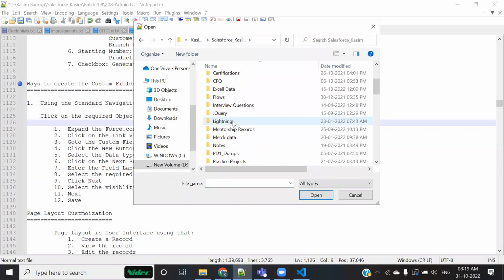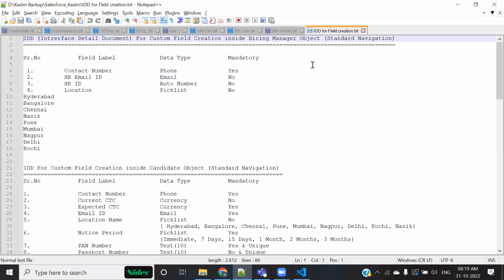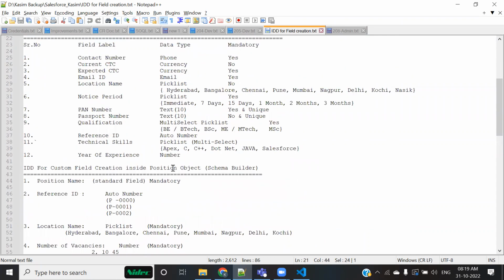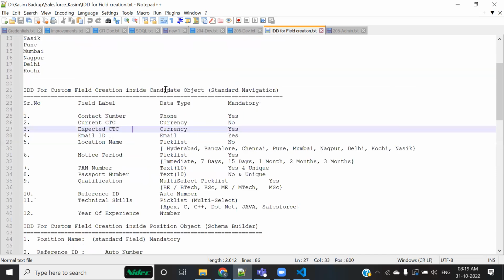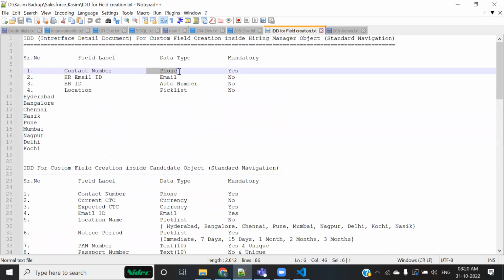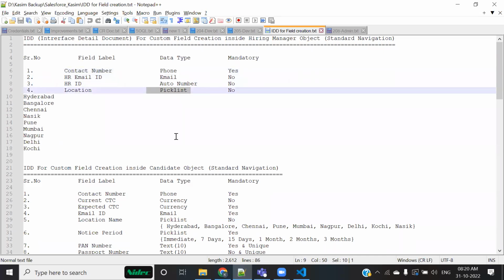In the IDD, this one. Now what we are about to do is create a few fields like contact number, HR, email ID. We are about to create these fields inside hiring manager. Then there are a few fields which we want to create inside candidate, and inside position also, I have so many fields. So these fields we are going to create and see their respective data types. Whenever you are creating a field, you first of all should have an understanding of their data types. That's why we have taken this first.